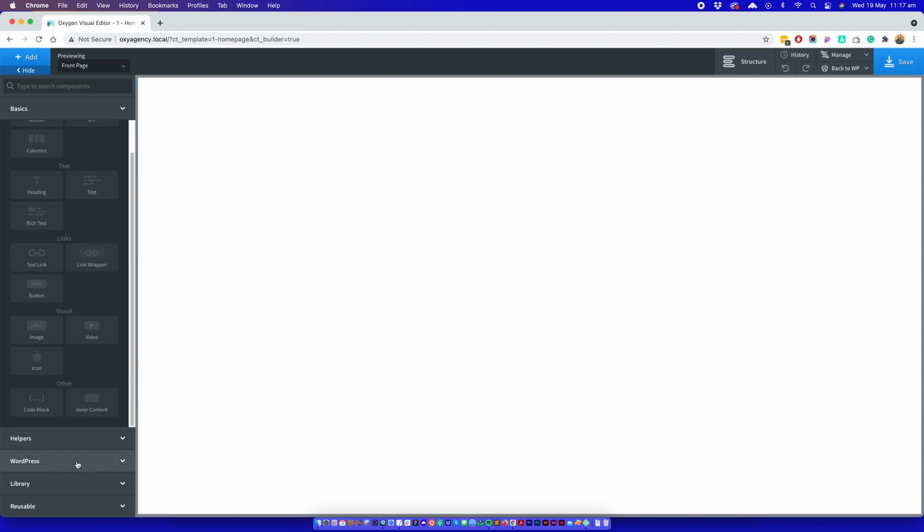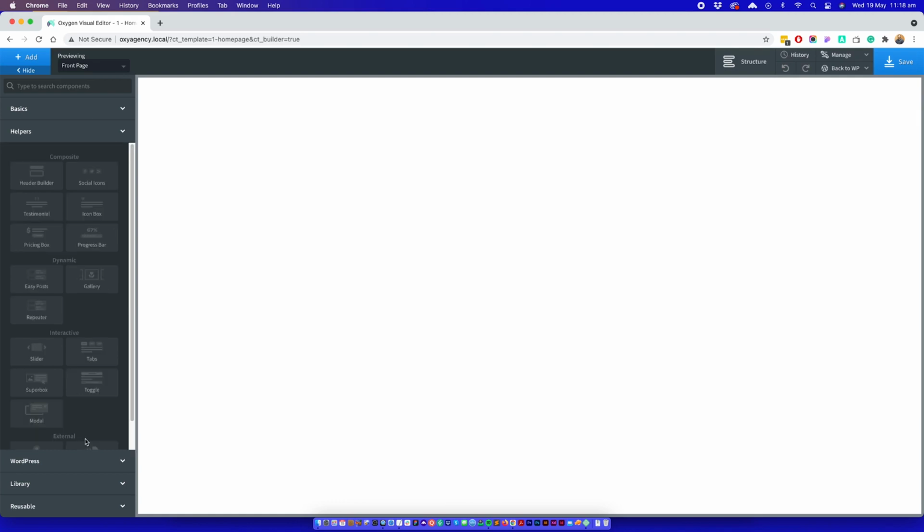There is another way to do something similar under WordPress, but this inner content is specifically related to if you want to do that templating system where you relate to another template. So that's important, and we'll go over that in detail and show an example of that later on in the build. Moving on to helpers.